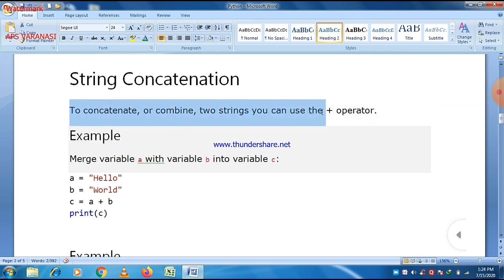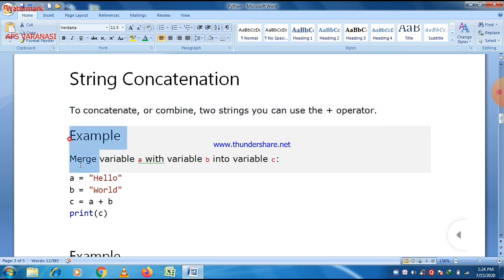String concatenation means adding two strings, and it is done by an operator known as the plus operator. The plus operator, as we know, can add two numbers and it can also add two strings. Suppose A is the string hello, B is the string world, and there is an operation C is equal to A plus B. Then both strings will be added, and the answer is helloworld, without any space between hello and world, because two strings are added to each other and a space is not given after hello or before world.